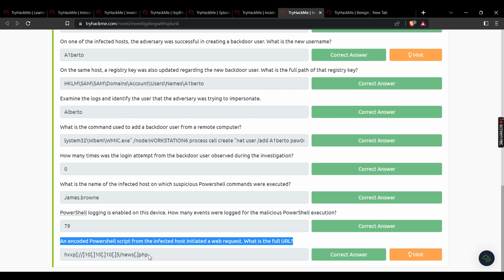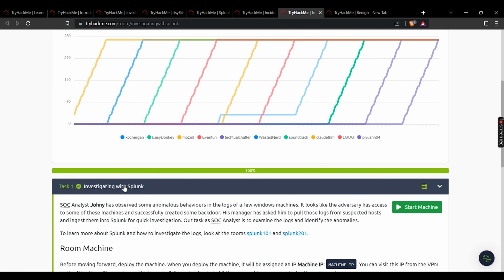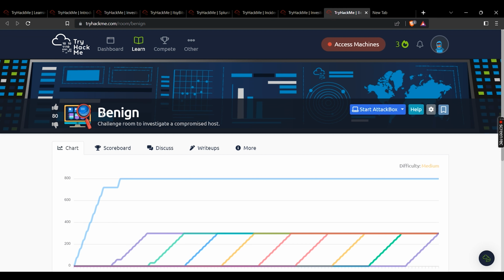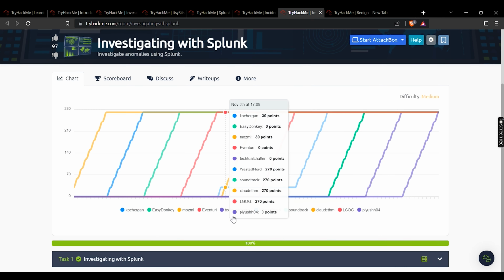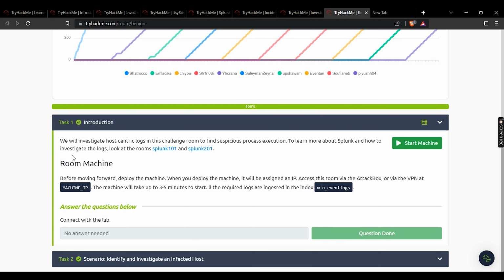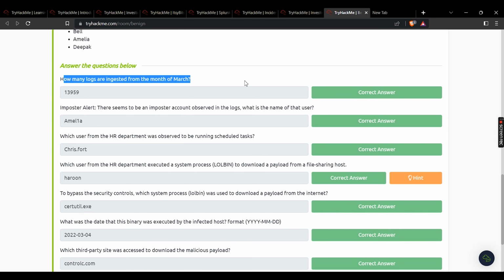What is the full URL? So this is the full URL in defanged format. So that's it with this part. Moving on to the next one, which is the Benign room. Let's just quickly go through. Yeah, it only has task 1. So in this room, again you have to deploy the machine, perform the task, just follow the instructions, and then you have to come here and answer these questions to complete the module.